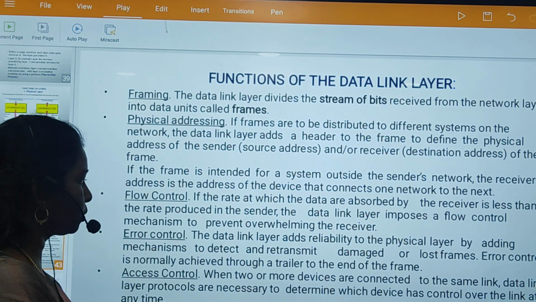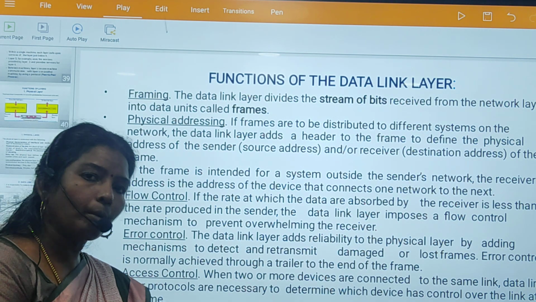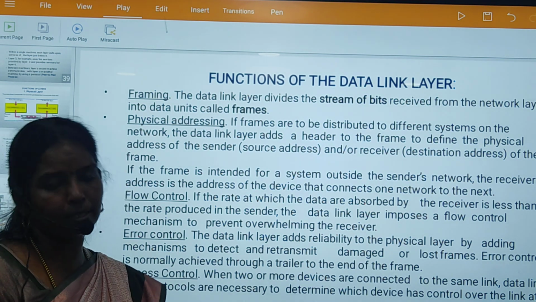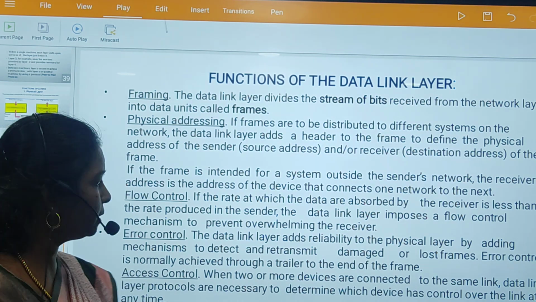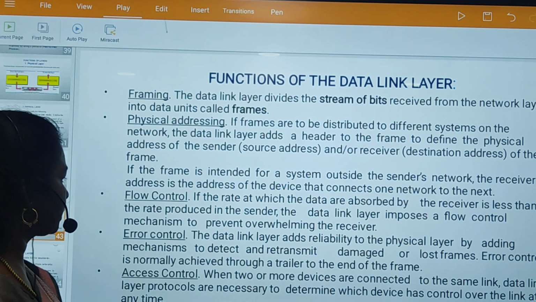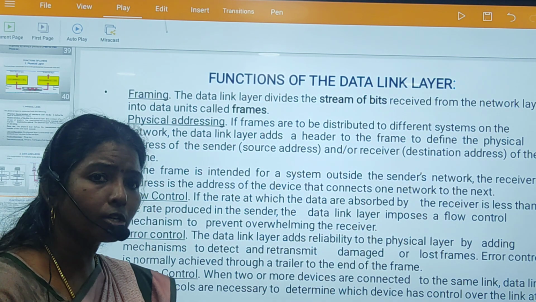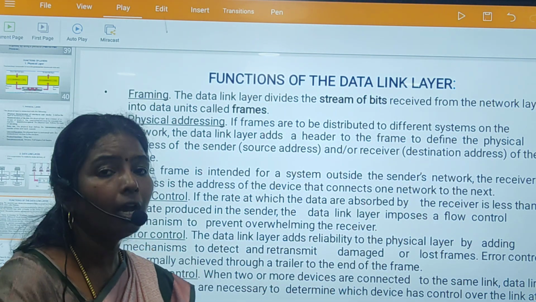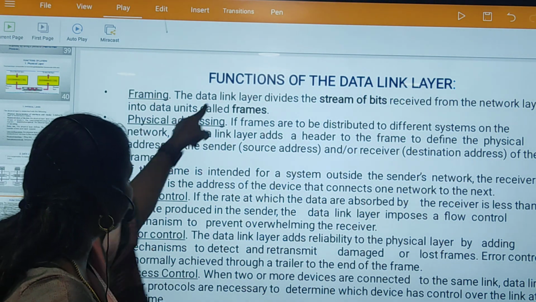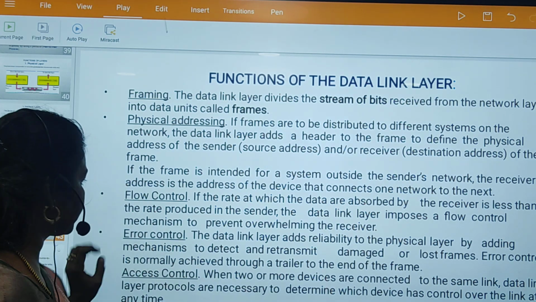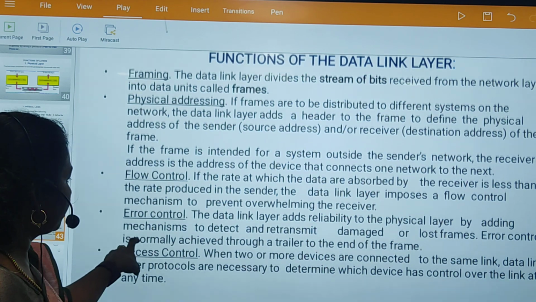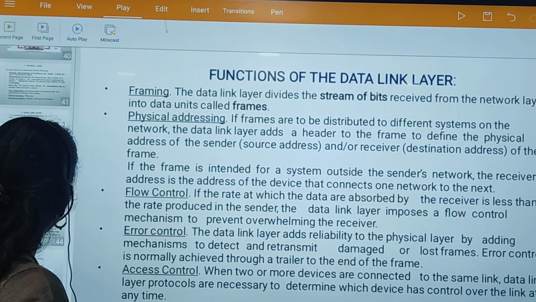Then what is error control? Whenever I am sending data, some of the data may be lost. So the network must provide some mechanism to recover those lost frames or lost data. Similarly, access control: when two or more devices want to connect to the same communication channel, to whom that channel should be allocated is dealt with by the data link layer through the access control mechanism. Many protocols are used in the data link layer to control this access.